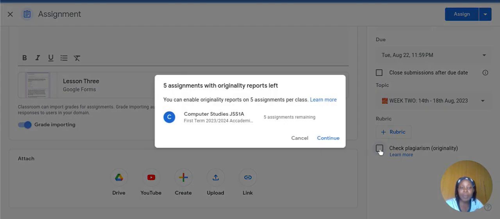You can enable originality report on 5 assignments per class, because it's a free account. That's what they claim. But if it's a Google Workspace account, it's unlimited. You can do it again and again until you get the best result for both teacher and students. But for free accounts, it's just 5 assignments per class. Then you click on continue.